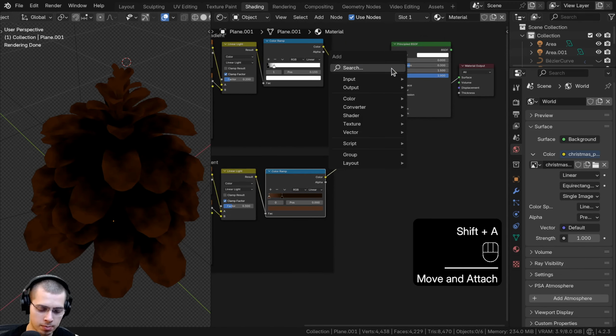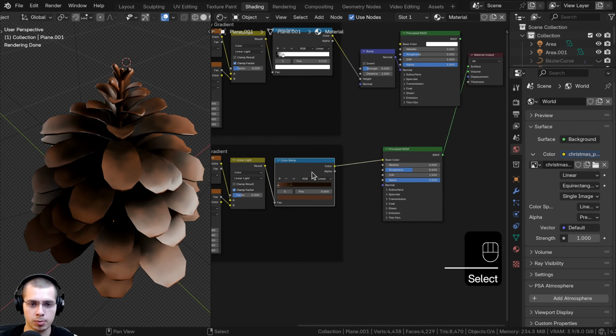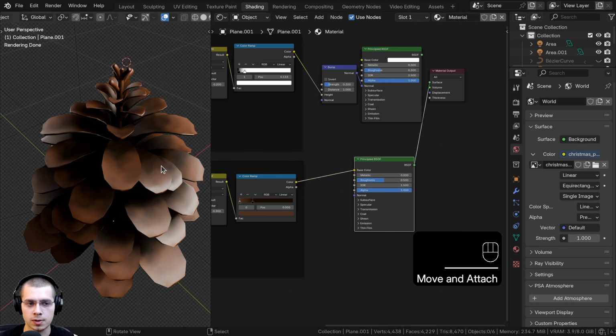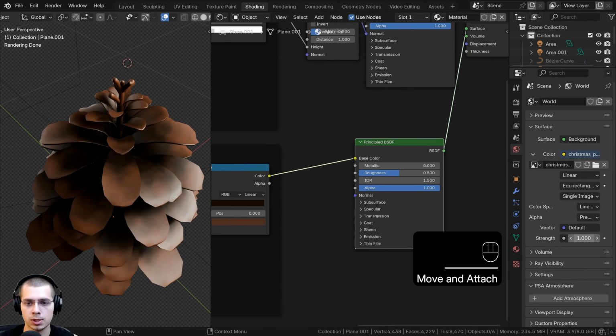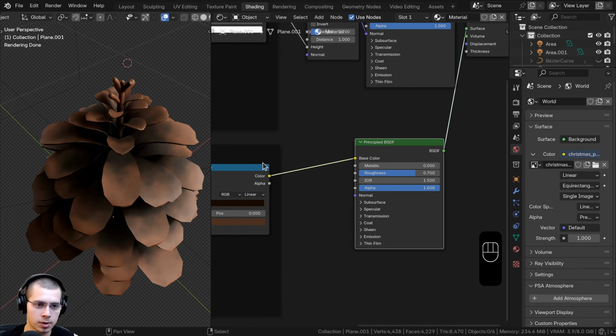So let's now go to the add menu, and we're going to search for another principled shader, and we can drop this here, and we can put the color ramp into the base color, and this is just going to be the default Pinecone material. Let's also turn the roughness up to like a 0.7 so it is more rough.